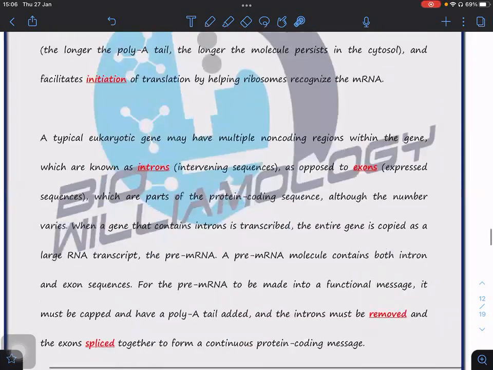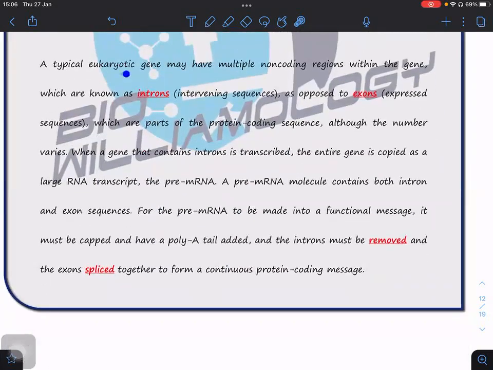Now, after that, we have to know that the typical eukaryotic gene may have multiple non-coding regions known as introns, as opposed to exons, which are the part of the protein coding sequence, although the number varies. When a gene that contains introns is transcribed, the entire gene is copied as a large RNA transcript, the pre-mRNA. So a pre-mRNA molecule contains both intron and exon sequences. For the pre-mRNA to become a functional message, it must be capped, poly-A added, and introns removed, and exons must be spliced. Splice means join, right?